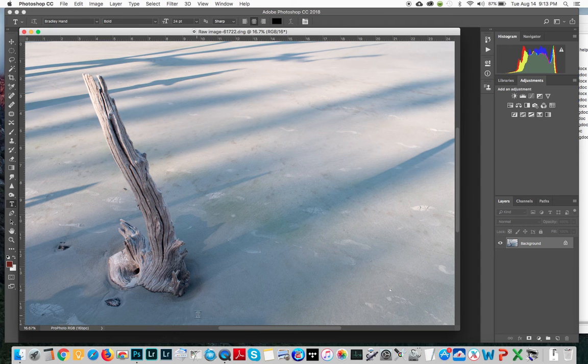I've got an image open here, and I believe you should be able to still download this image through Canvas. If you want to do that, you might want to also just work on one of your own images, but I'm going to use this as an example of some of the things that we can do with layers and such.